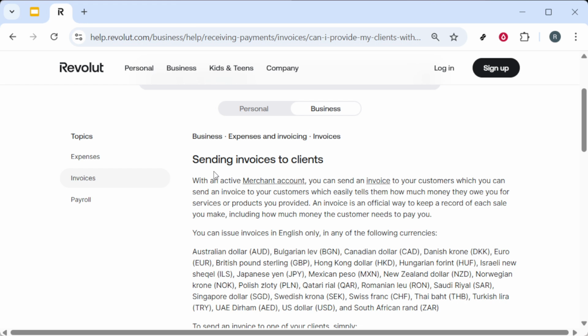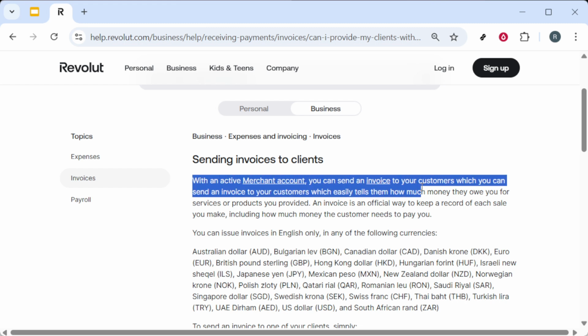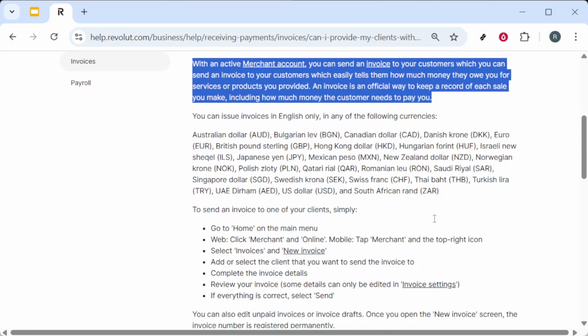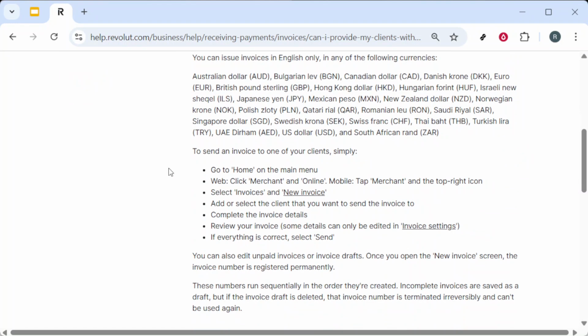An invoice is more than just a bill. It's an official record of the sale, clearly showing what you provided, how much is owed, and by when. Keeping invoices organized helps your business stay compliant and makes it easier for customers to pay you on time. Let's walk through sending an invoice to a client.